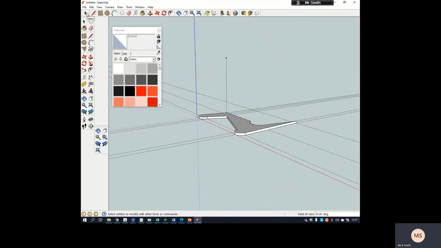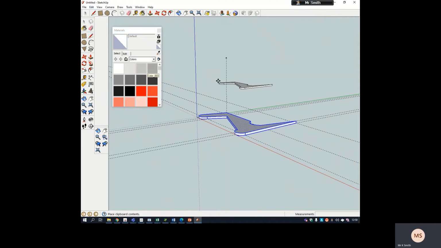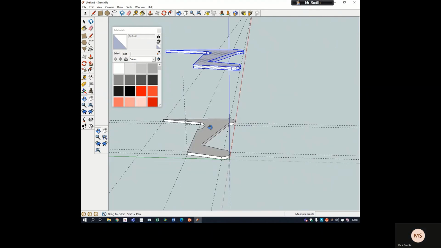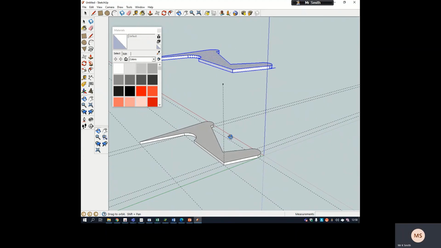Now with the select tool, with the arrow select tool, I can select around the whole thing, go to edit, copy, edit, paste. And now I can place it up here somewhere to start with. Now I'm going to orbit around it just until I can see and locate exactly where I want it to be.